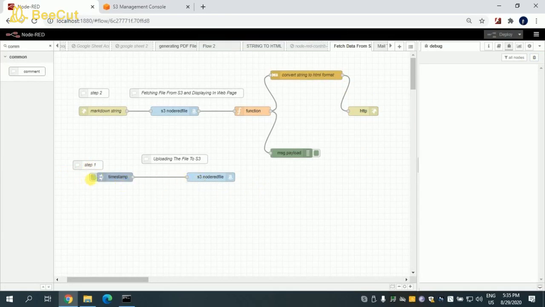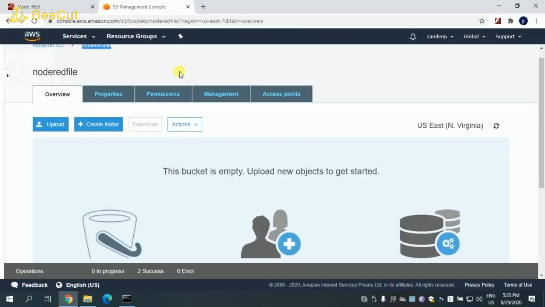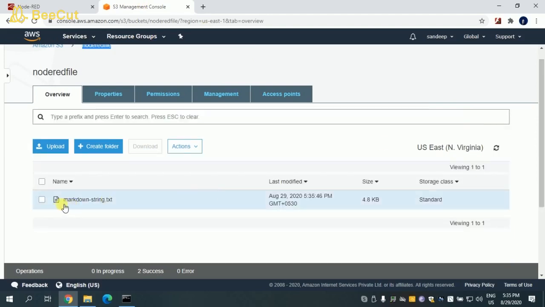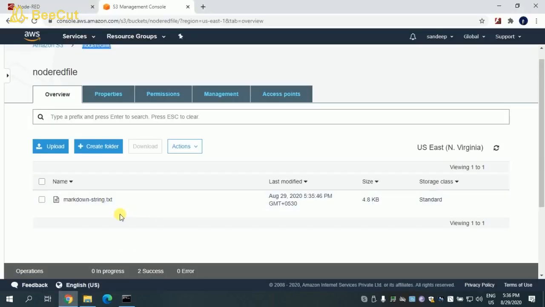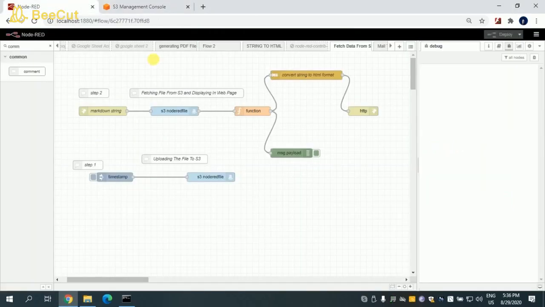So let's trigger the first step to upload a file. So I triggered it and you can see that there is uploading. If you go to S3 bucket and refresh it, you can see that the file has been uploaded in this bucket, okay, with the name markdown string. Okay, yeah, this is the same file which has been uploaded. So this was the first step. So let me show you the second step.